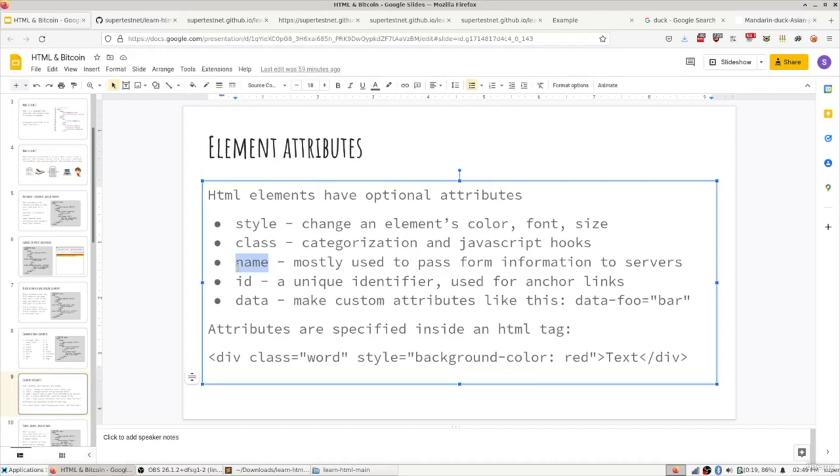We have the name attribute. The name attribute is mostly used to pass form information to servers. So if you give an input a name, such as username, and then you hit the submit button, you can specify a server that you want to send that information to, and it'll pass them in these things called name value pairs. Like if the input has username as its name, then it'll take the value of it. In fact, I'm going to show you that right now. That's my next example. Or no, I'm going to show it after I finish this.